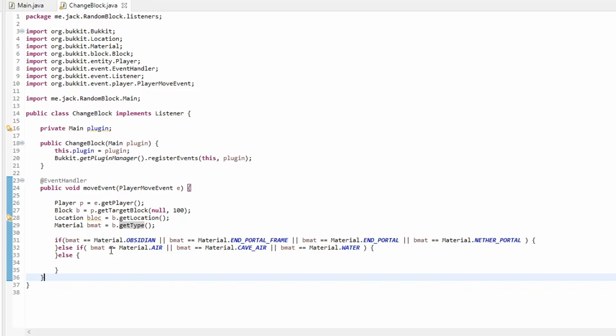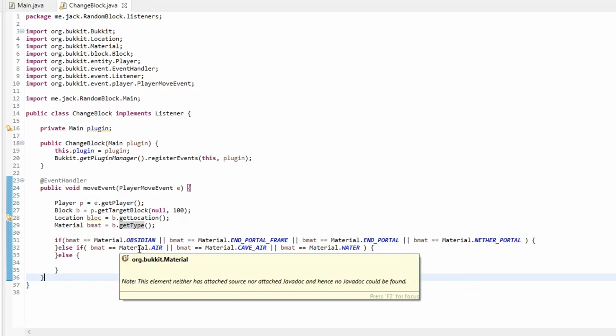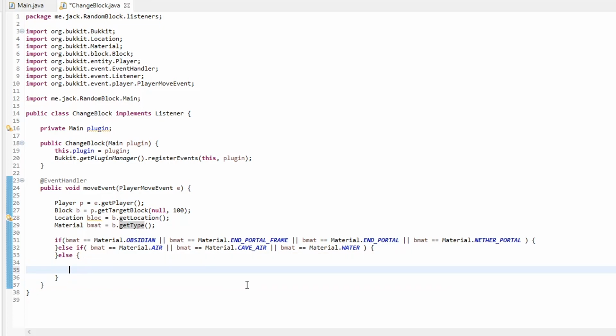And then we also want it to ignore air, cave air, and water, because especially for air, it's going to find the air block that's right in front of us and change that to a random block. So we don't really want that to happen. We only want it to be affecting blocks that are already physical solid blocks, not air. Now we're on to the actual program itself. And remember, if you don't really care, you can leave out these obsidian ones, but I would definitely keep the air, cave air, and water.